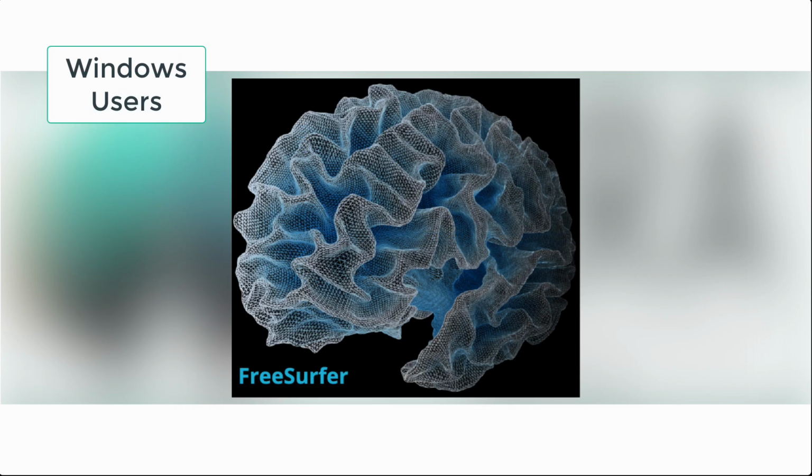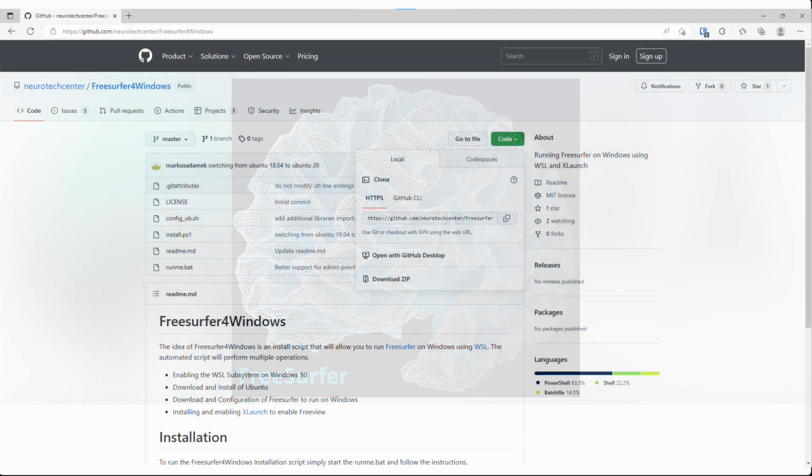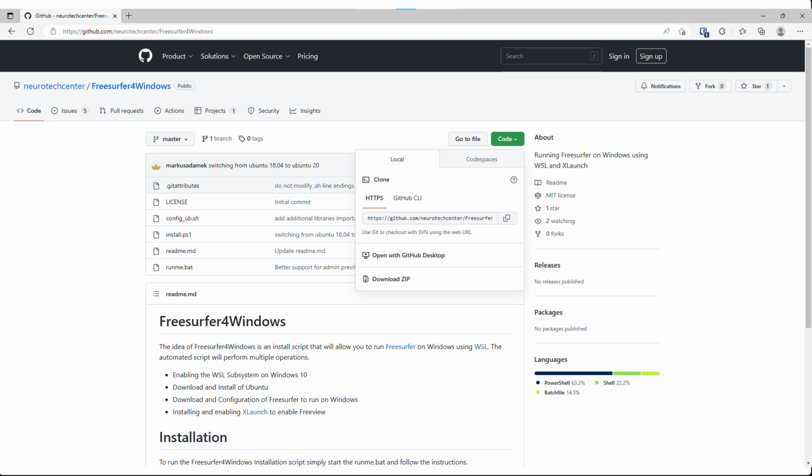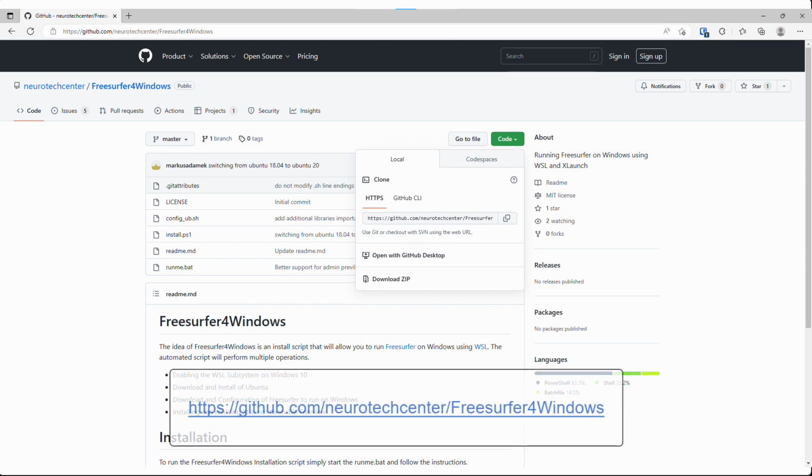If you would like to use VERA on Windows, you will need to install a Unix shell to run FreeSurfer. For this purpose, we have created a tool called FreeSurfer for Windows, which you can find at the GitHub link below. FreeSurfer for Windows downloads an Ubuntu subsystem and then installs FreeSurfer.